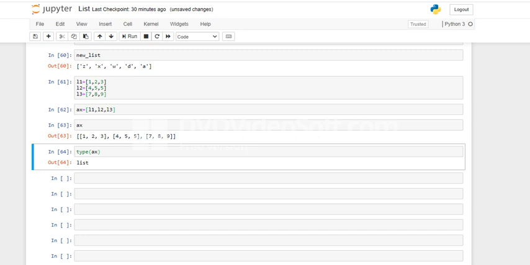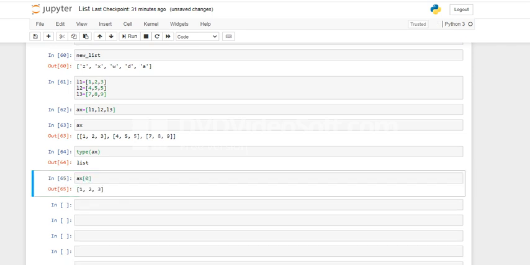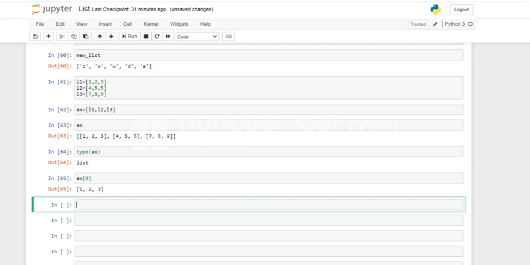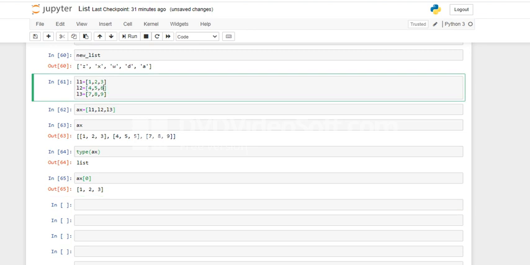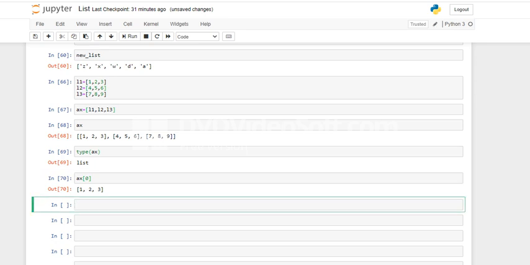Now if you have to grab a particular item, suppose 6, so what will you write? AX, list 2 and 0, 1, 2. So 6, right? So in this way you can grab the particular item.